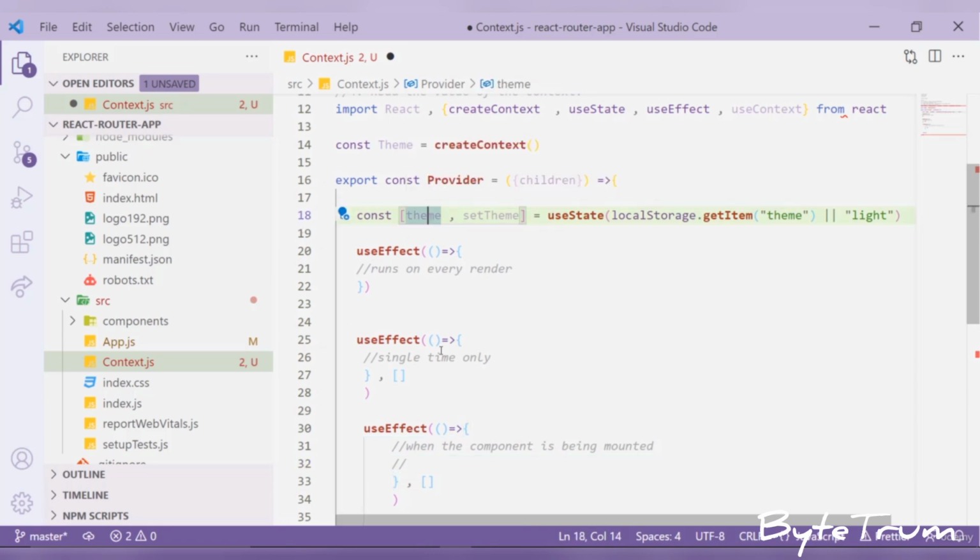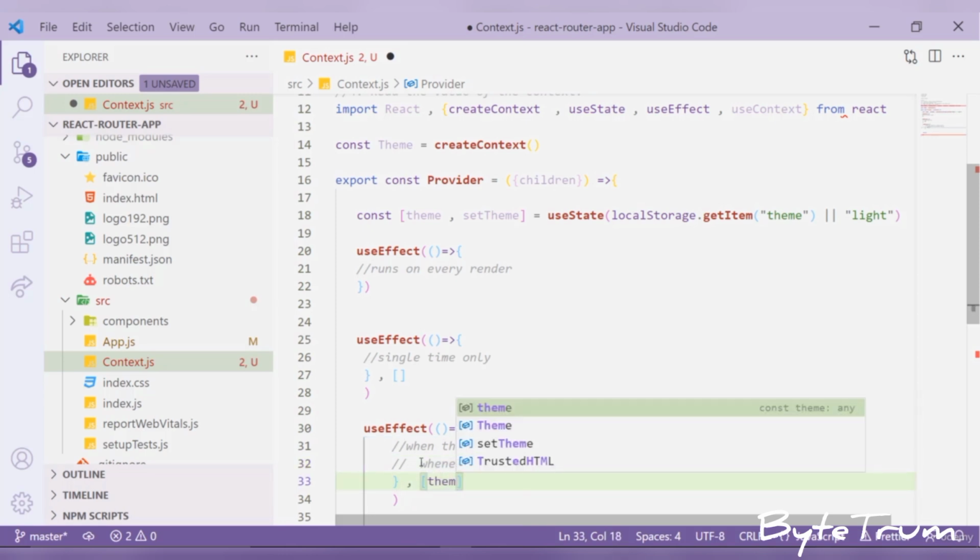For example, if our user has selected dark theme or light theme, so basically we want to run our useEffect hook whenever there is a change in dependency or some values. In this case, that particular value is a theme, so we want it to run on any change in theme.